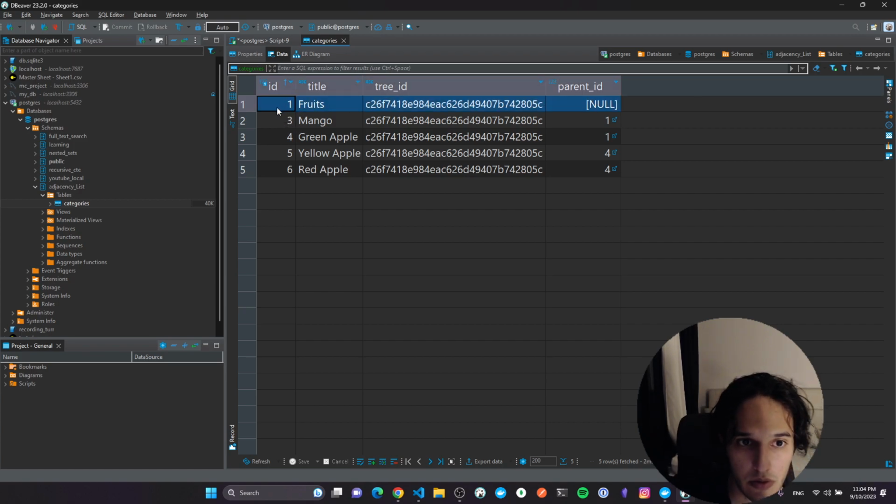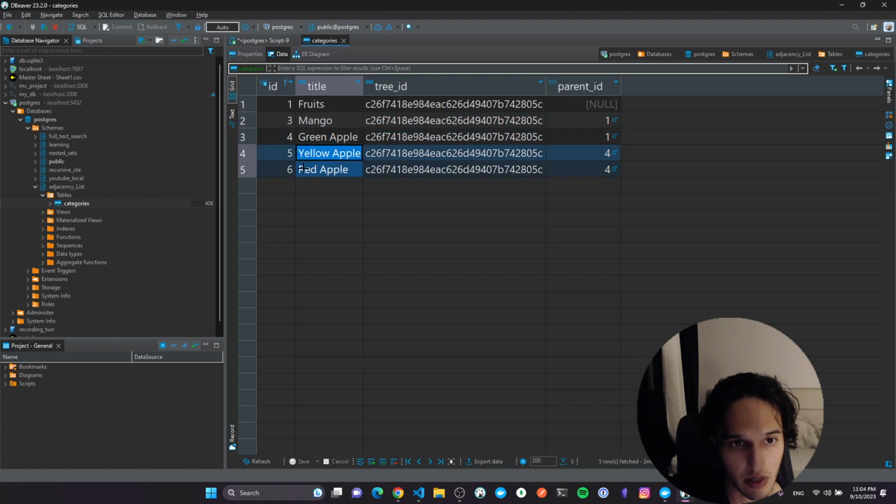So this is the root. Now we have two children, which are mango and green apple. And green apple also has two children. This means we uplifted green apple instead of apple.